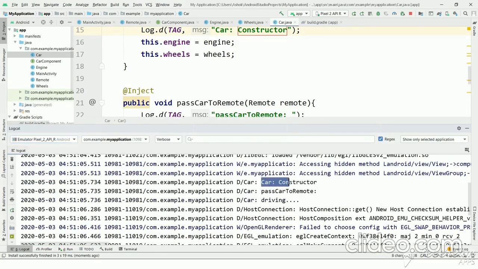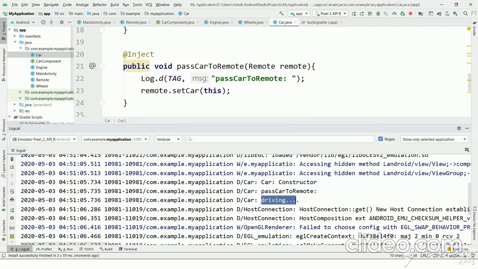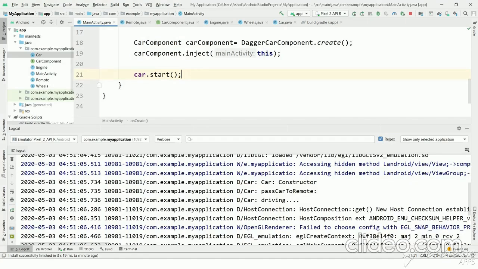So first the car object will be created using constructor, then it will do a method dependency injection, pass car to remote, and finally we are calling the start object in this main activity. So this is the method dependency injection in Dagger.